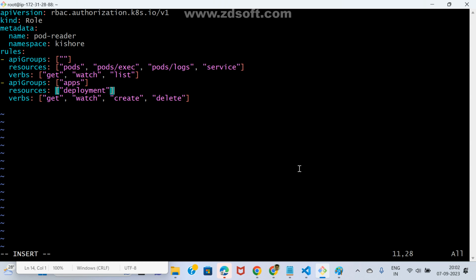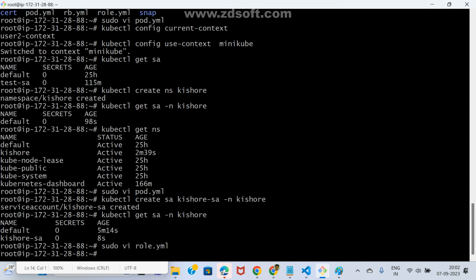I hope everybody knows how to create a role. Role is nothing but permissions. The technical word is authorization. Yes, escape colon x. I am going to enter into role binding.